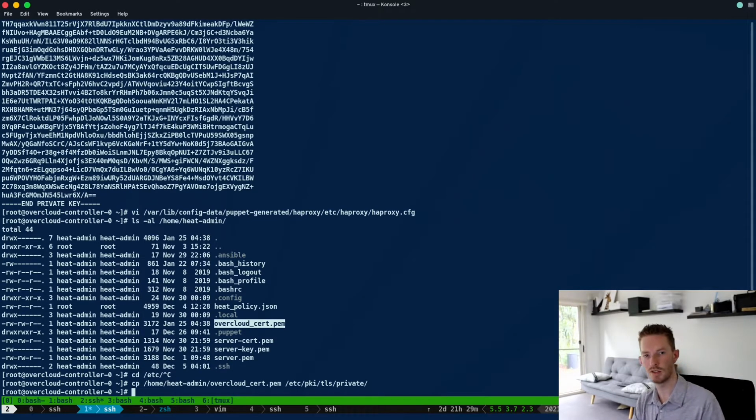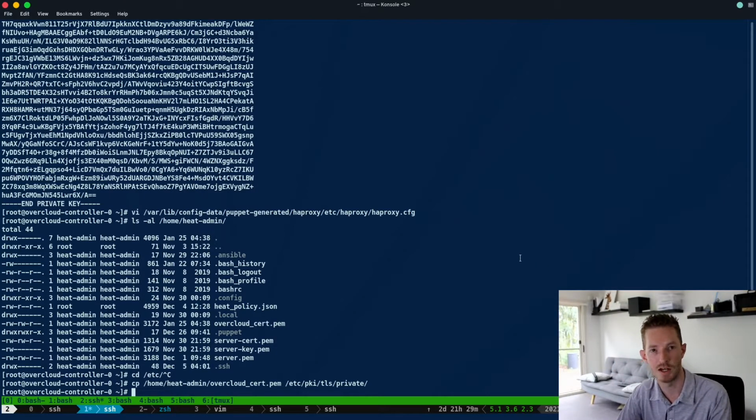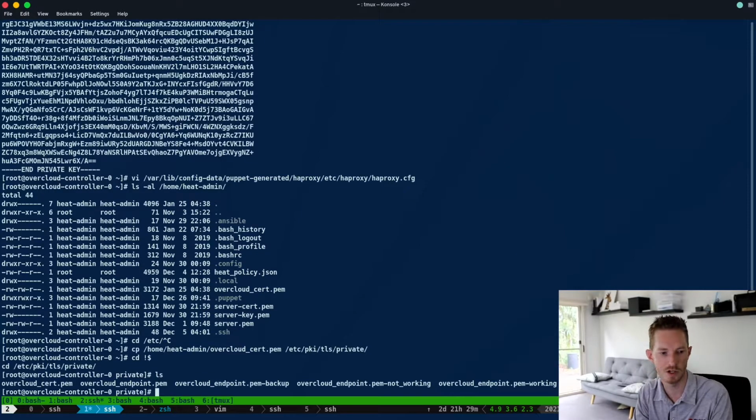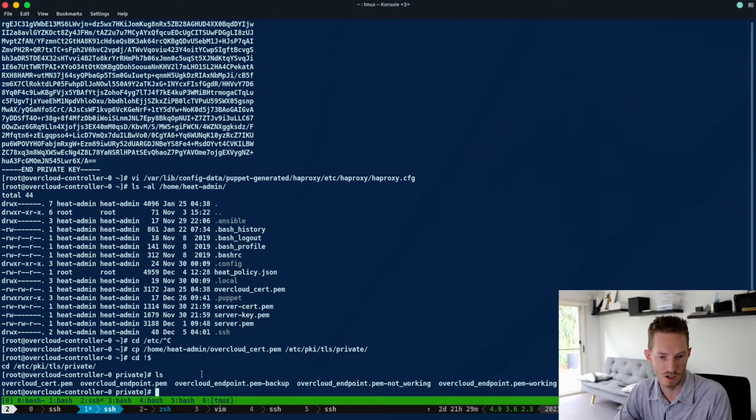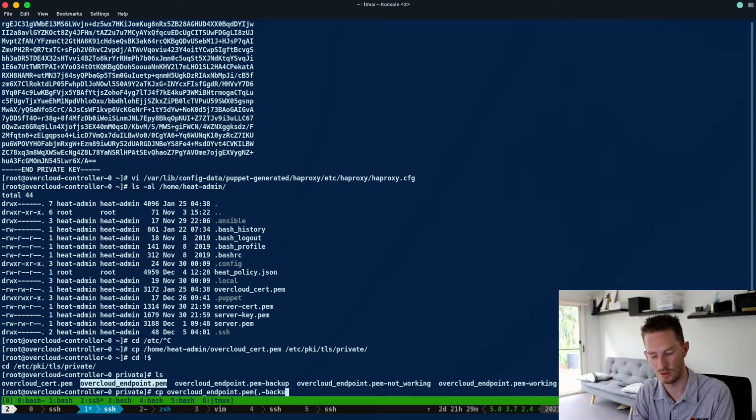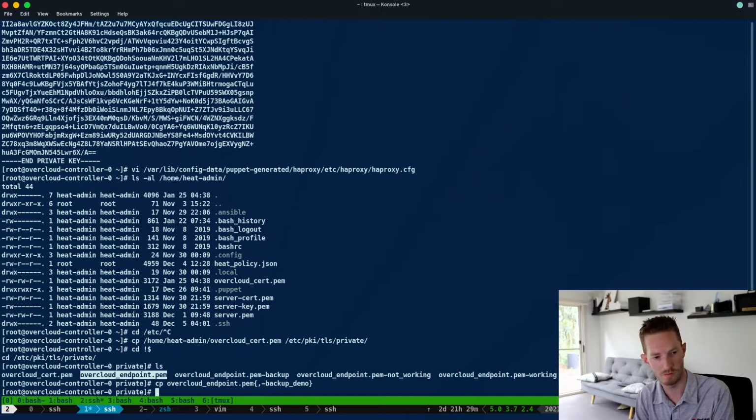Now for me, because the CA certificate didn't change in this run, I don't need to update the trust for the CA certificate. I just need to replace the file and restart HA proxy. So although I'm doing an overcloud deploy, I'm just going to show you as well, just for reference. So we'll just cd into that directory and I will make a backup of this file. So you can see I've done this a few times before. So we'll just copy that to backup demo and we'll copy overcloud cert to overcloud endpoint.pem.